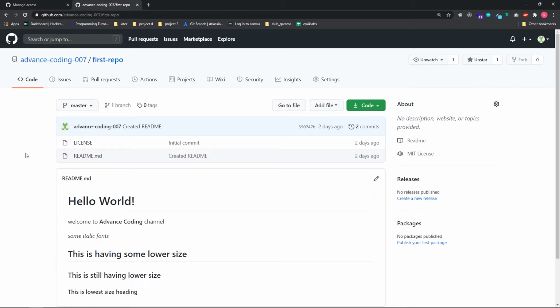But again, this approach is only possible if you are working on a small project with some limited number of members. But if you want to contribute to an open source project having many members, this approach is not feasible. So now I will show you how you can contribute to open source projects.